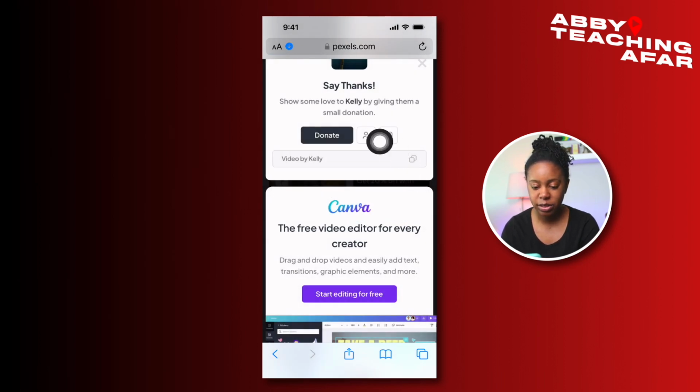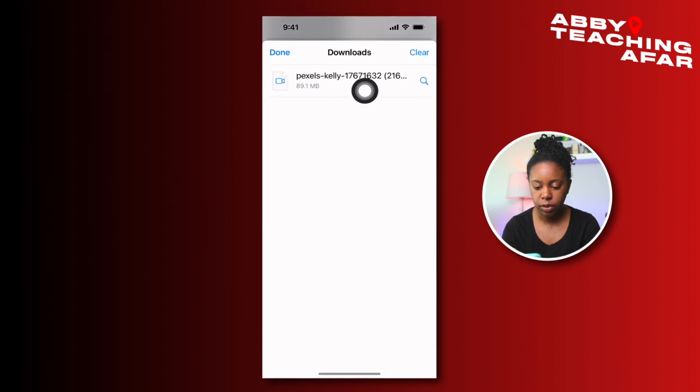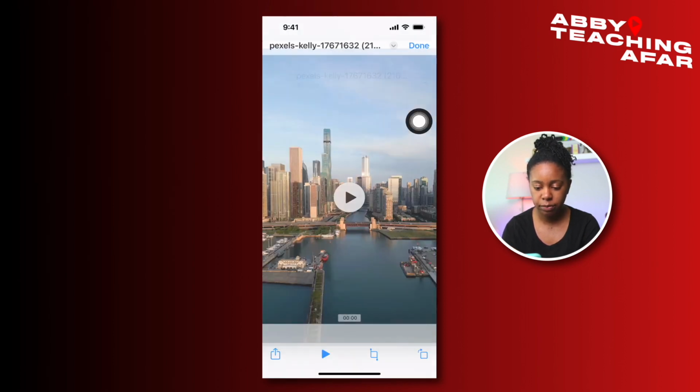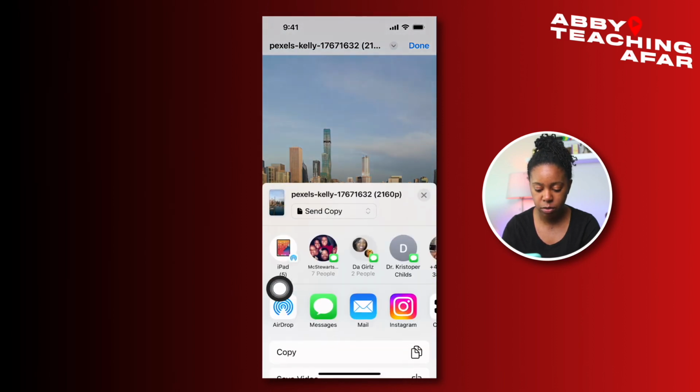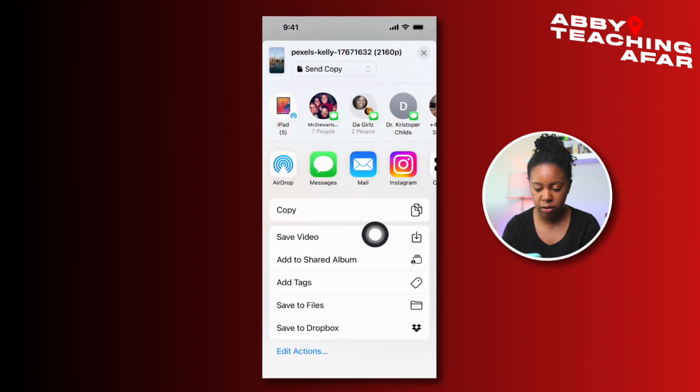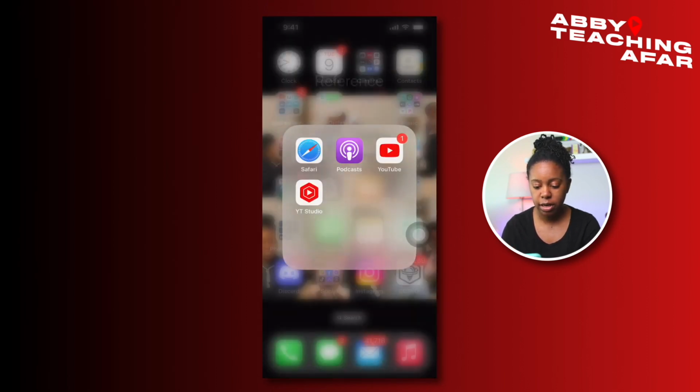After it's downloaded, if you have an iPhone, I'm going to tap this arrow right here and show my downloads. And this right here, I'm going to tap on it. Now I'm going to press this here and save it to my camera roll. So scroll up, save video. And now that video is inside of my camera roll. So I can press done and be done with that area.